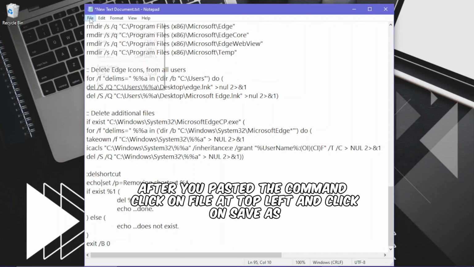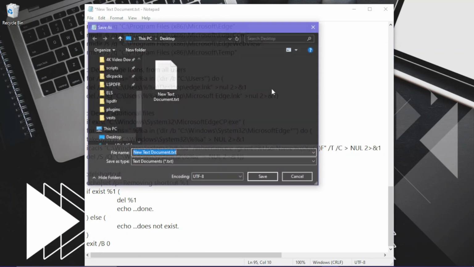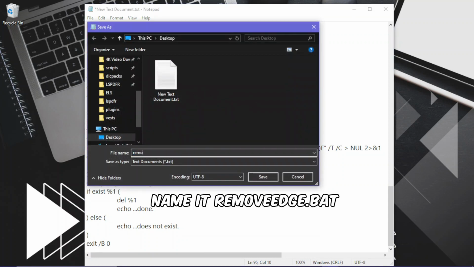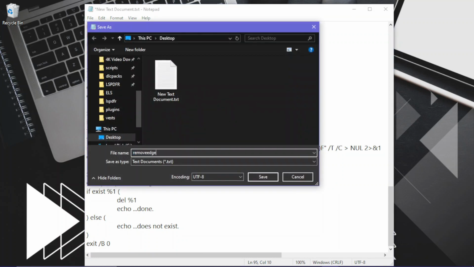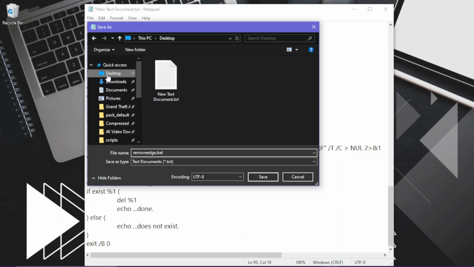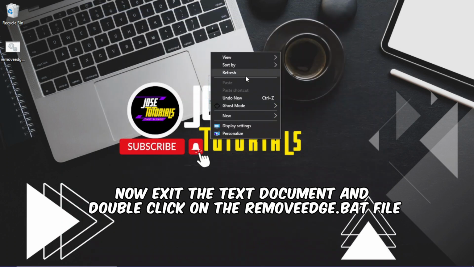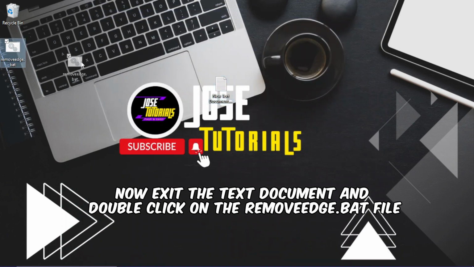After you paste the command, click on File at top left and click on Save As. Name it Remove Edge.bat. Make sure to save to your desktop. Now exit the text document and double-click on the Remove Edge.bat file.